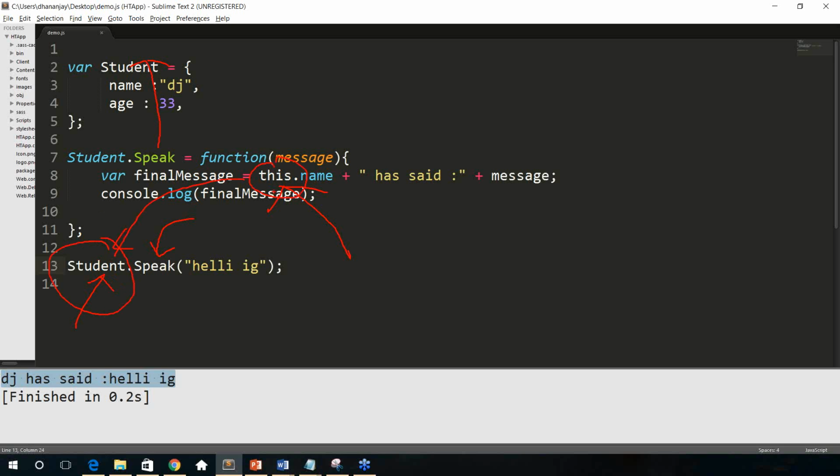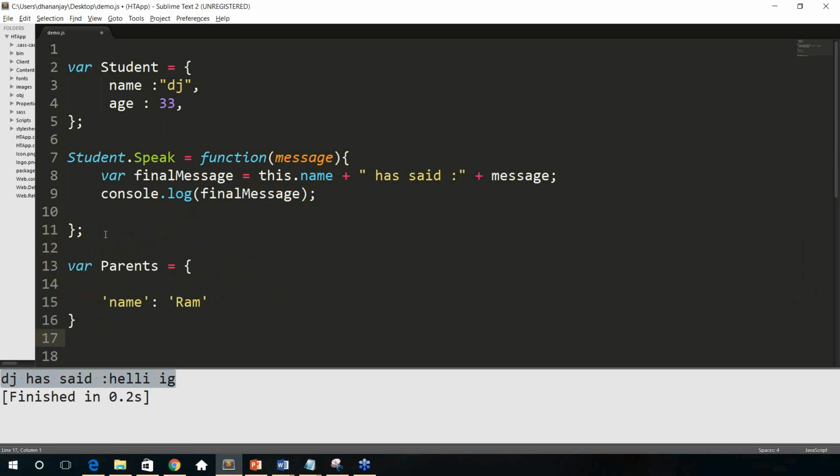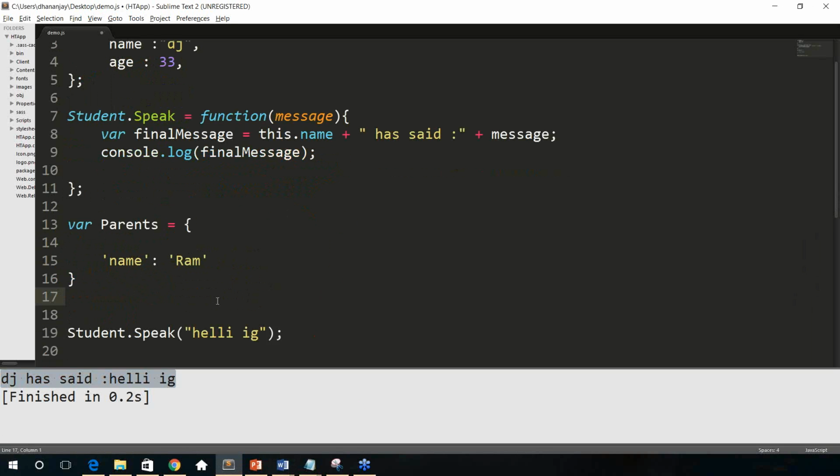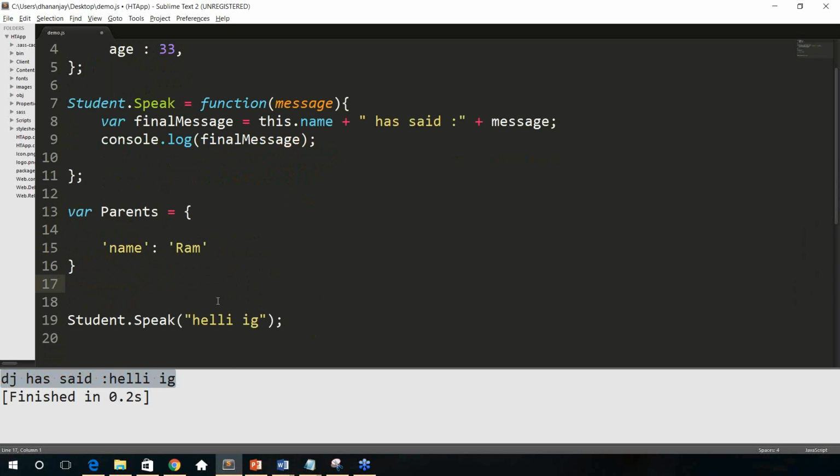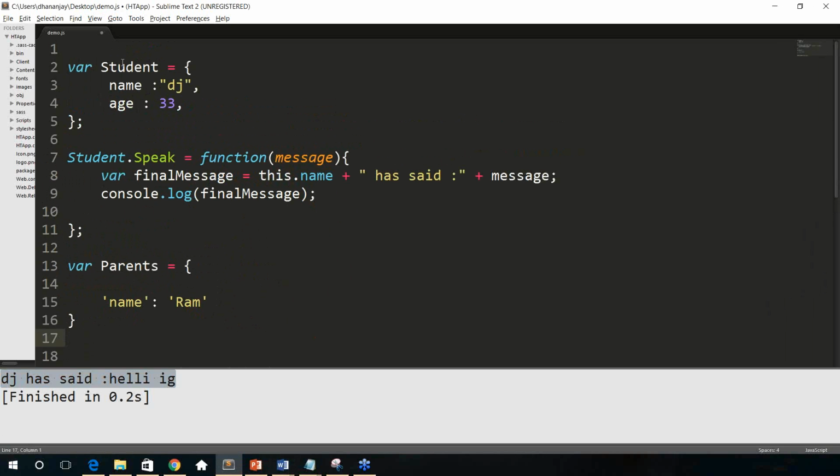Let me show you something interesting here, and it will be more clear to you. Let me go here and create one more object here. So you see line number 13 what I am doing. In line number 13 I have created a new object called var parents, with name set to Ram, whereas for the student we have the value of name as DJ.